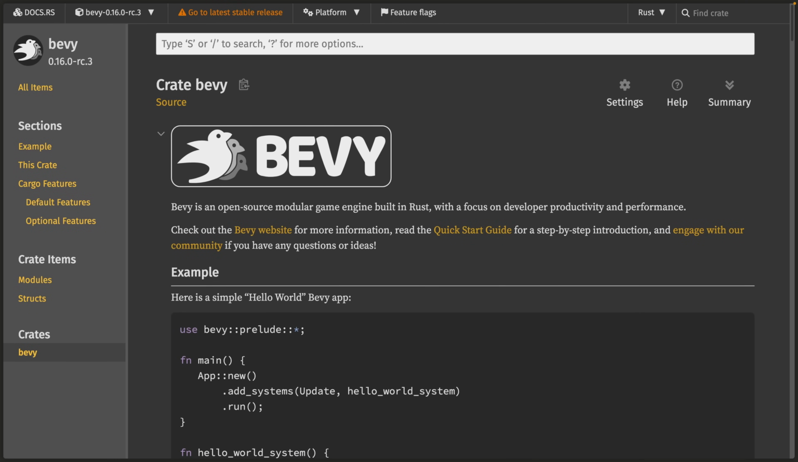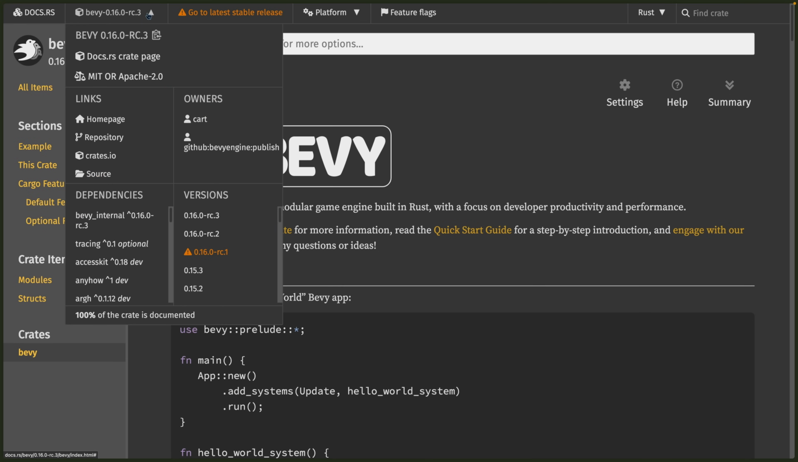This week we have 0.16.0-rc.3. That's the third release candidate in the 0.16 line. As always on docs.rs, if you go up to the top left and you click the 0.16.0-rc releases, you will be able to access the documentation.